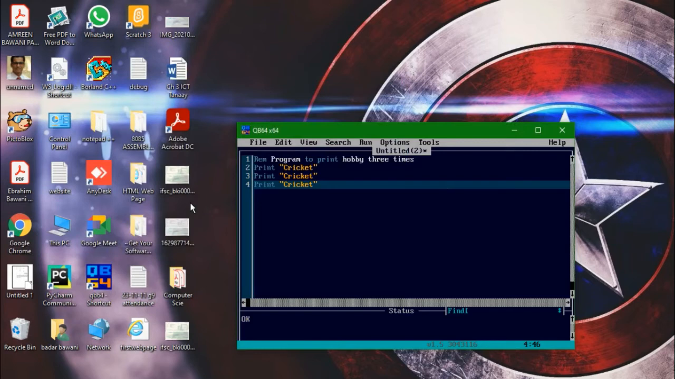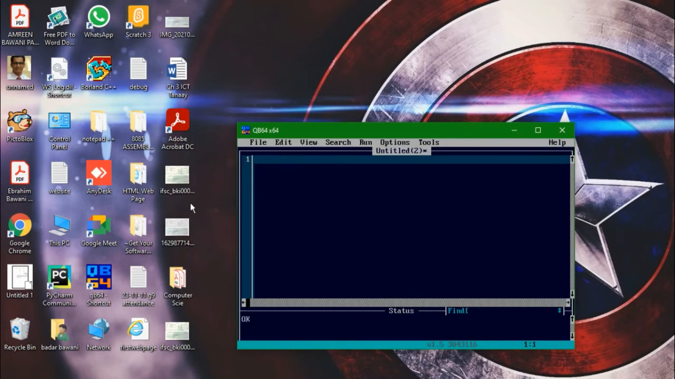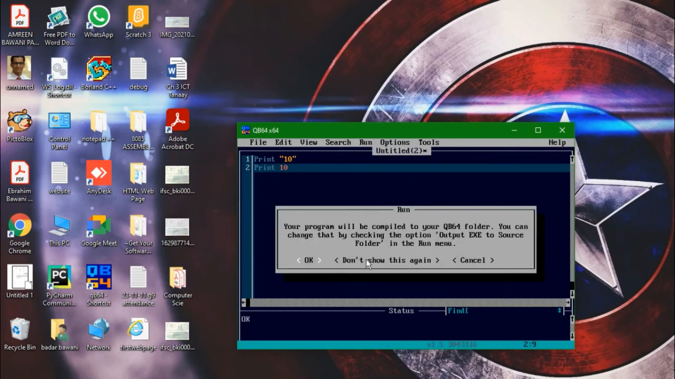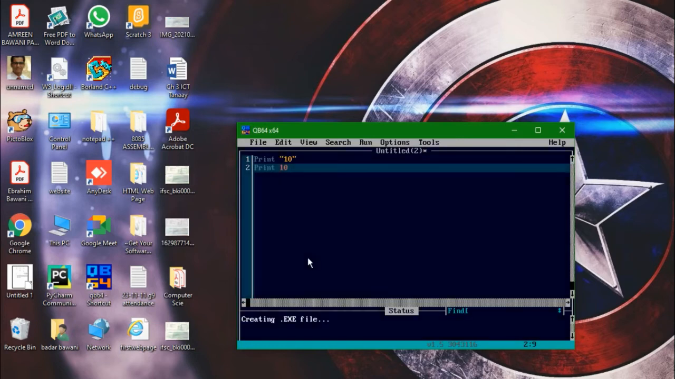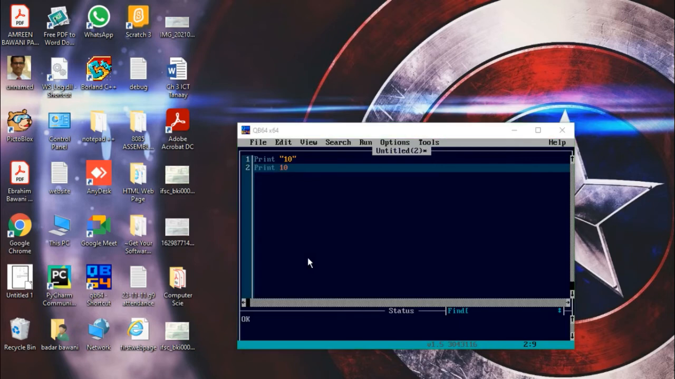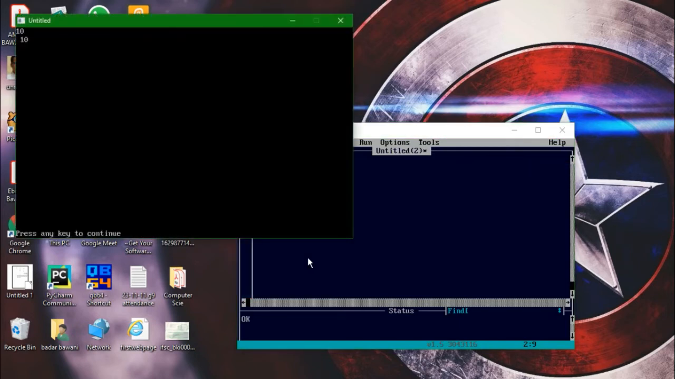In this video we will be working on the print statement, and we have understood how the print statement works. If I want to print a number, there are two ways to print it. The first way is to write print and the number 10 inside double inverted commas, or I can write print 10 without them, and run the program. It is saying okay, there is no issue, and it is showing me the output 10, 10.